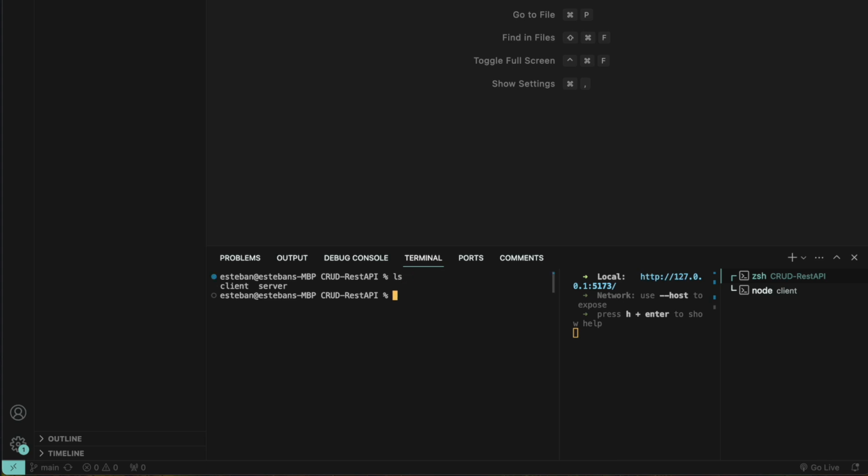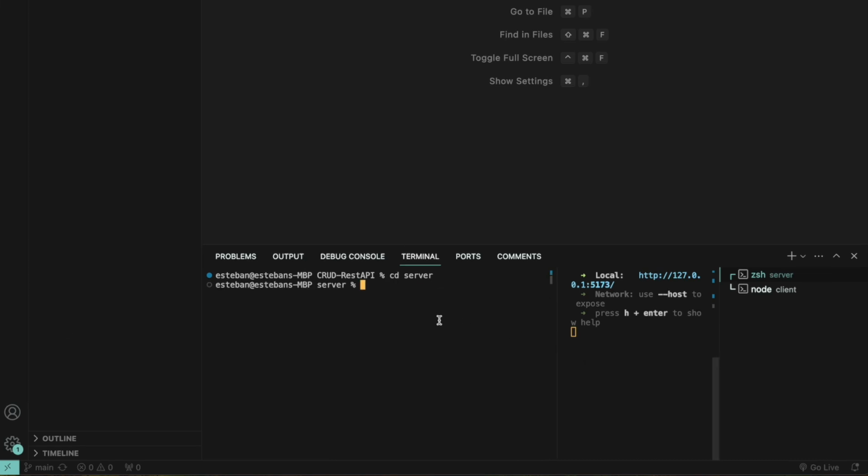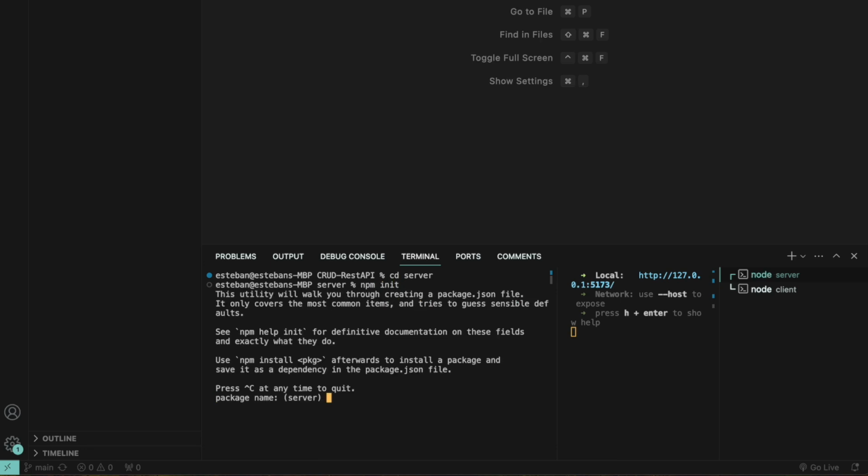And I'm going to go into my server folder. So cd server. If you don't have that folder created, make sure you create it with just mkdir and then server, and then just hit enter. Alright, I already have mine created. So I'm just going to change the directory to the server. Okay. And we're going to enter npm init. Hit enter. And then you're going to answer yes or just hit enter to every single one of these options.